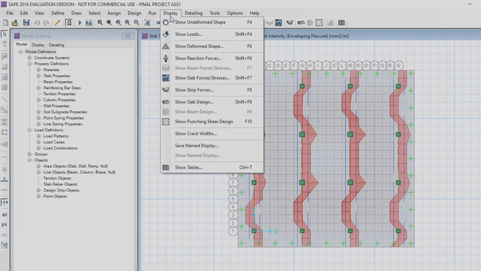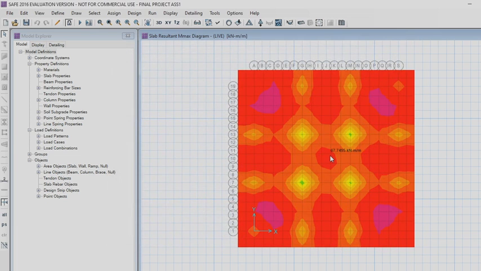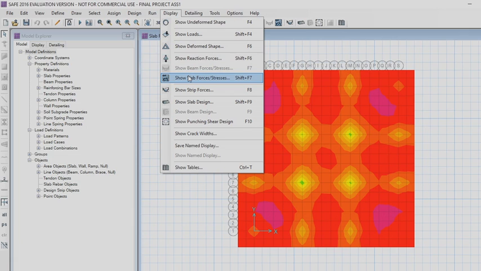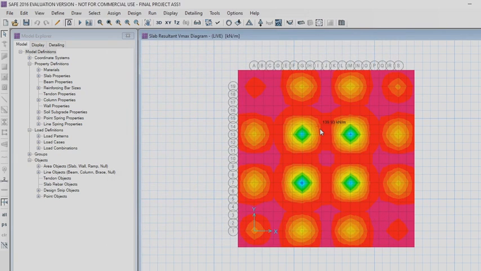Go to display menu and select show slab forces/stresses. Select M max. This is the maximum moment values. Again go to display menu and select show slab forces/stresses. Select V max. Click on apply. This is the maximum shear force values.